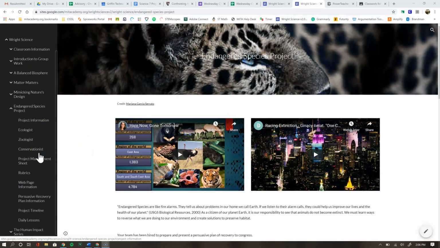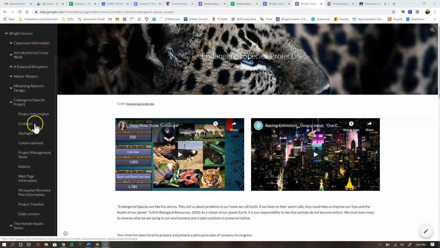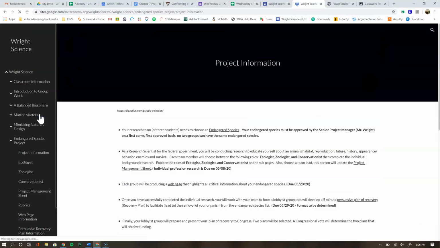The subpages include project information, ecologist, zoologist, conservationist, project management sheet, the grading rubrics, web page information, persuasive recovery plan information, project timeline, which will be the due dates as they are posted in Google Classroom, and the daily lessons. Let's first take a look at the project information page together.